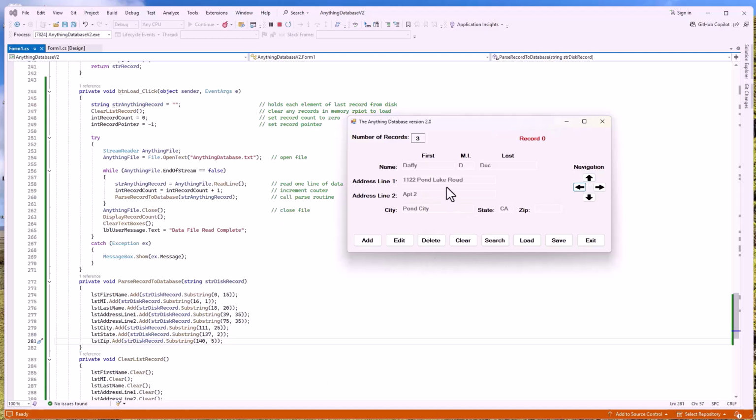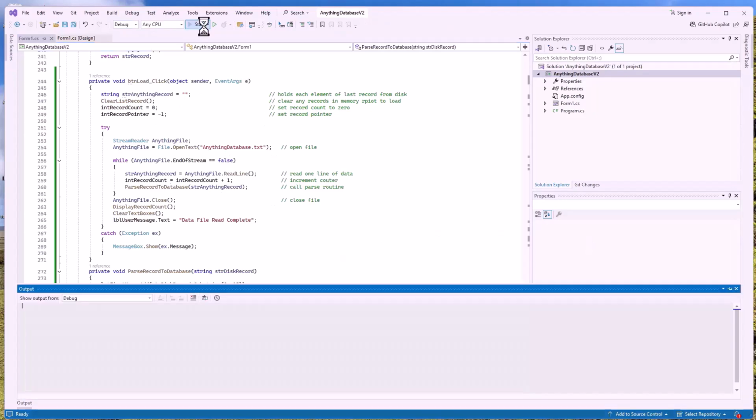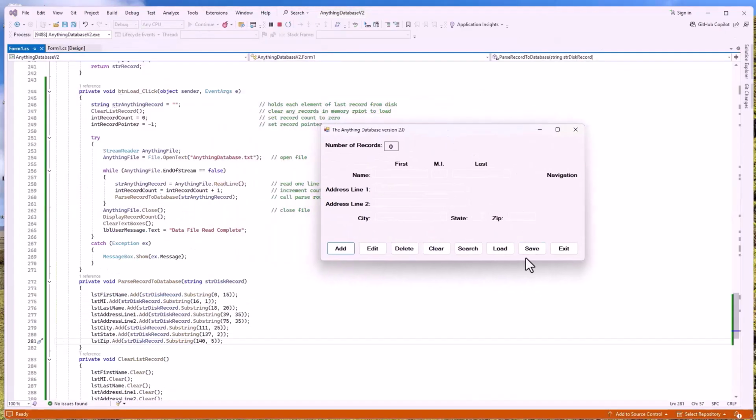But now what happens is all this data is saved. We can get out of here, come back in again, and do another load. And there's our records again, all sitting there. So nice. We've got our database completed from the standpoint that we can actually see our data, save our data, and add data. We can add, we can load and save, and we can navigate.